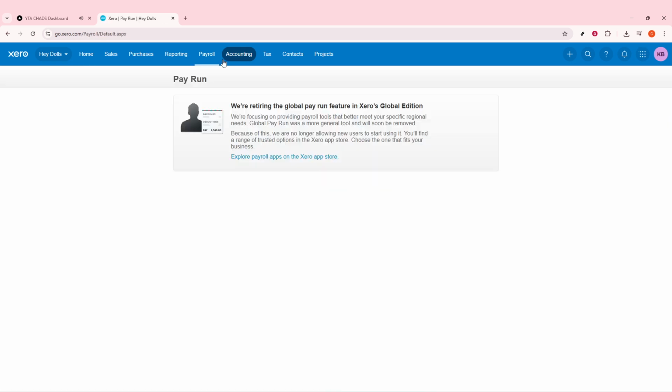Now, it's time to select the employee whose final pay you need to process. Scroll through your list and select the departing employee. Click on their profile and make sure to verify or update their termination date by checking the Employment tab. This step is crucial because it ensures that all entitlements and deductions are correctly aligned with their leaving date.